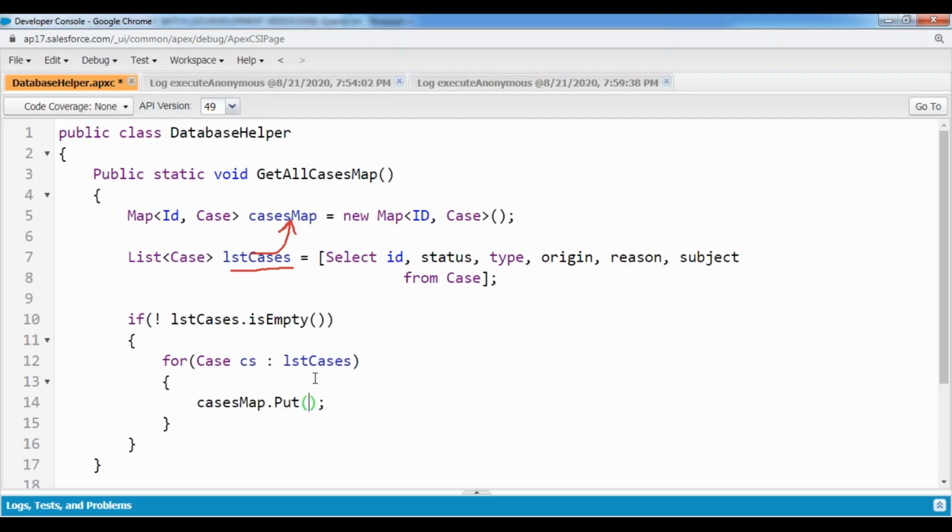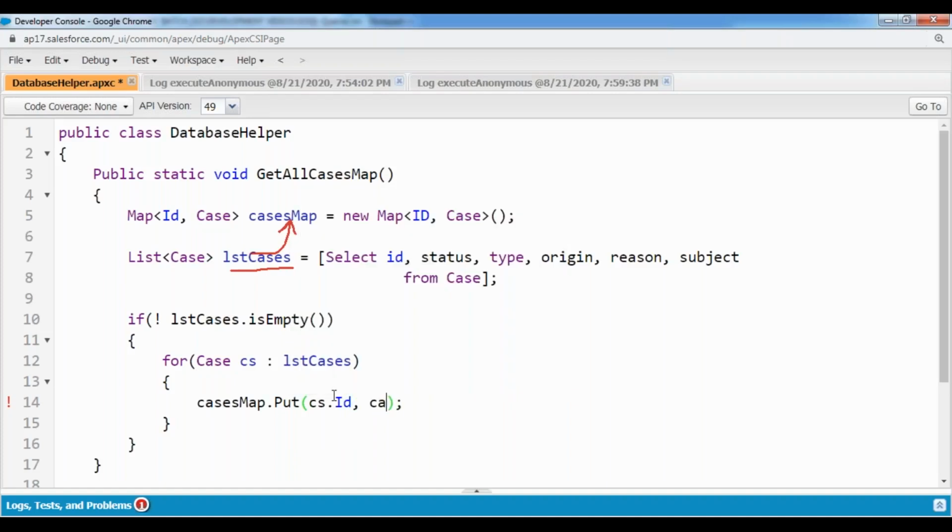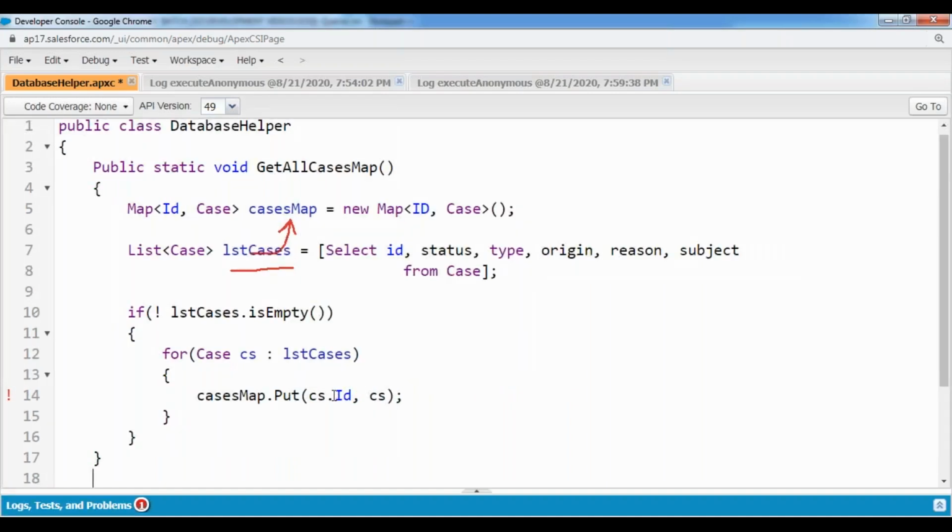In this put method, what we need to supply? Key and the value. What is that key? Case record ID. What is the value? Case record. Where is this case record? This is in cs. How to collect the ID of this case record? cs.Id. And then how to pass the case record? cs. This is what the process we used to do.